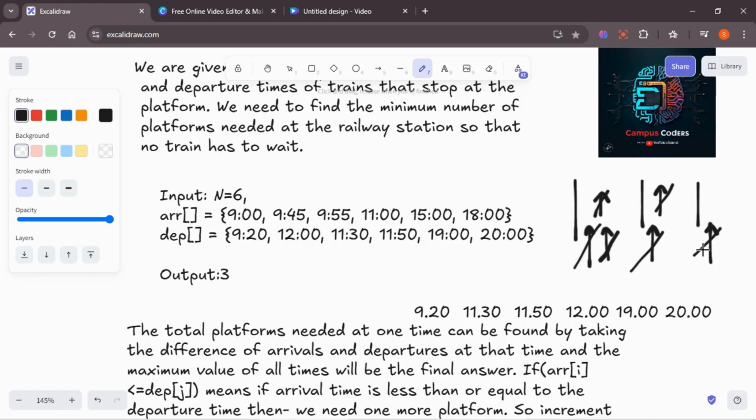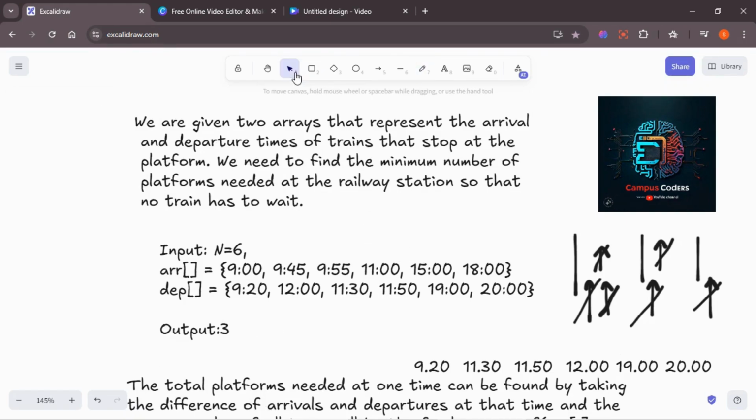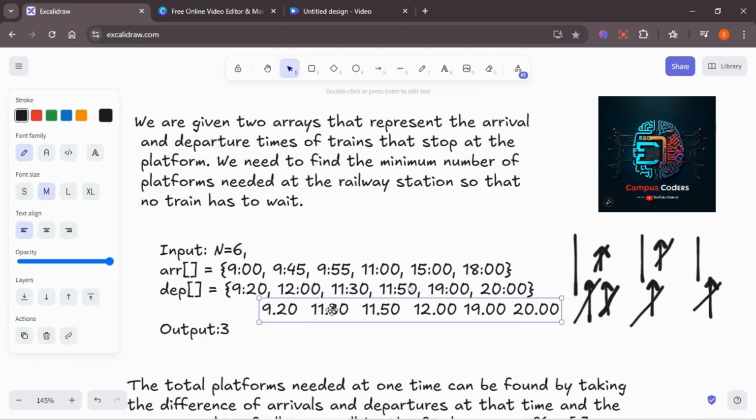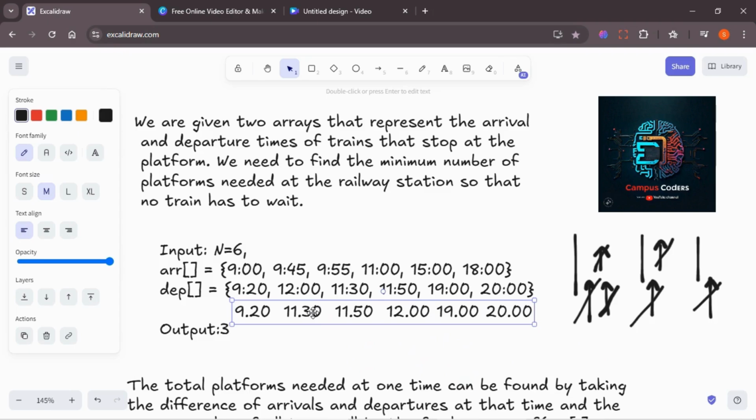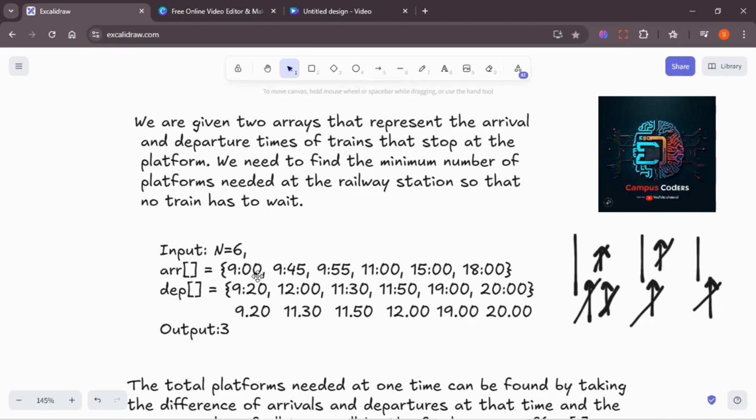The same way we need to find it for any number of arrays they are giving. So one way of doing it is, first sorting the arrival and departure times. Okay, I have sorted the departure times like this. We can compare the arrival of the next train with the departure of the previous train. If there is any clashing, it means we need one more platform, right?